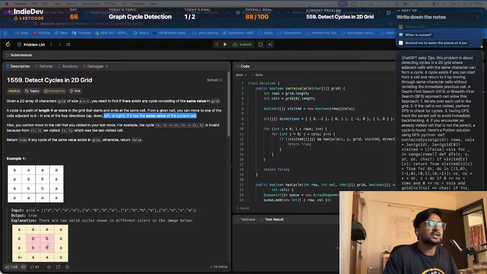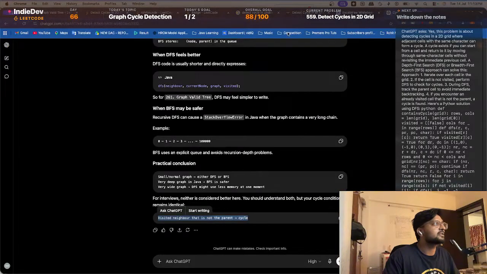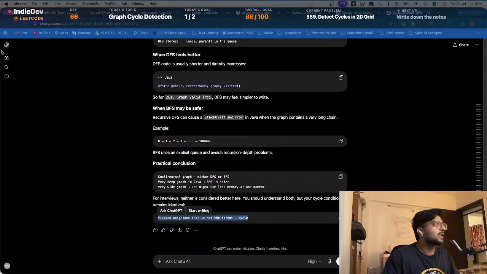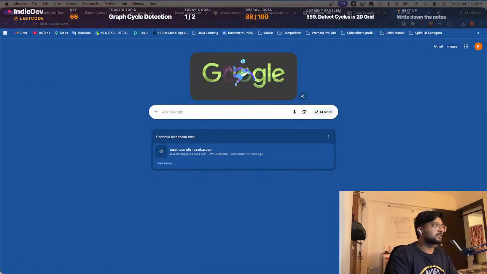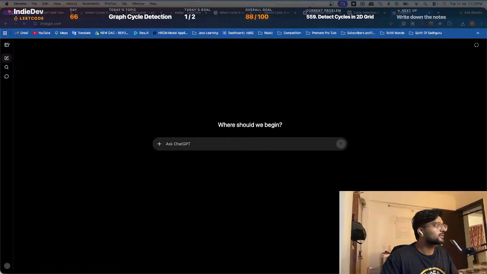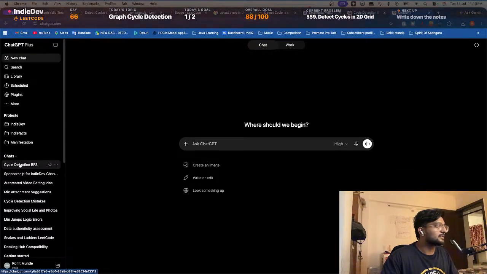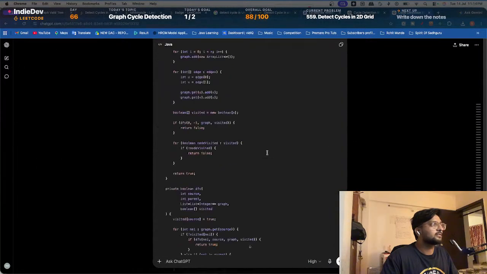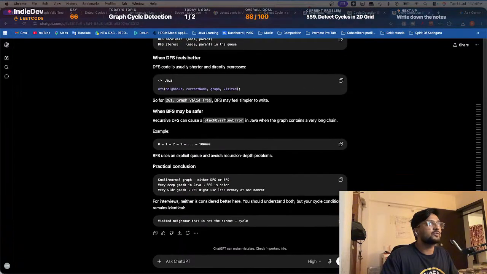See, ChatGPT asks, and if I go to my ChatGPT, I need one more instance. Don't read my history, yeah. See, cycle detection BFS. It's taking, it's using my own instance.